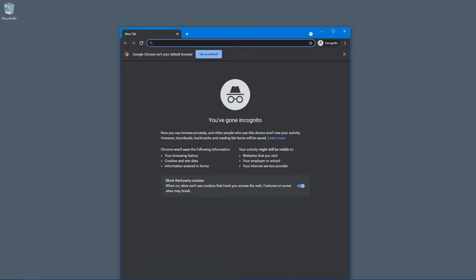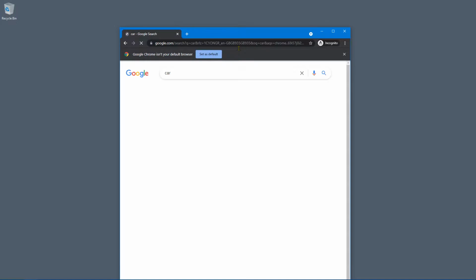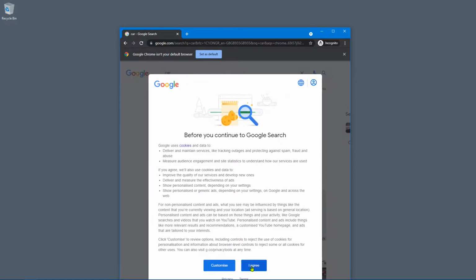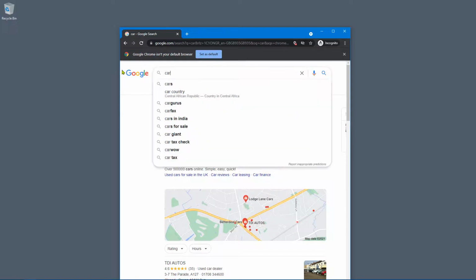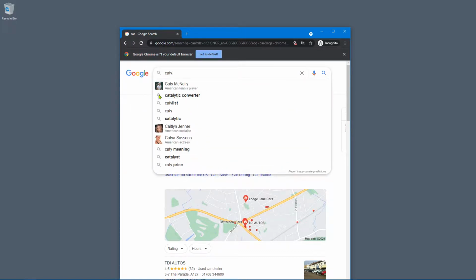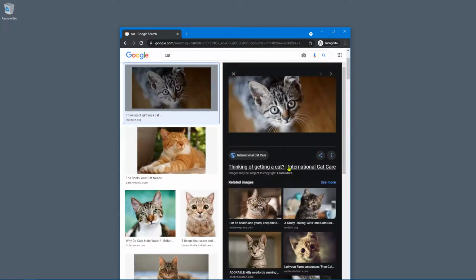Okay, let's find a nice picture of a well, I actually meant to write cat, so let's try that again. Cat. Sorry, I can't type today. Let's go to images, and there we go, a nice picture of a cat.